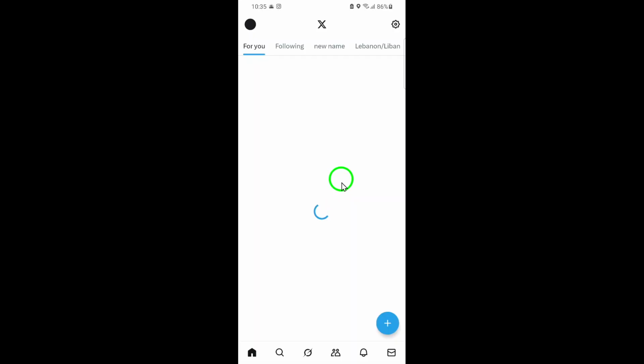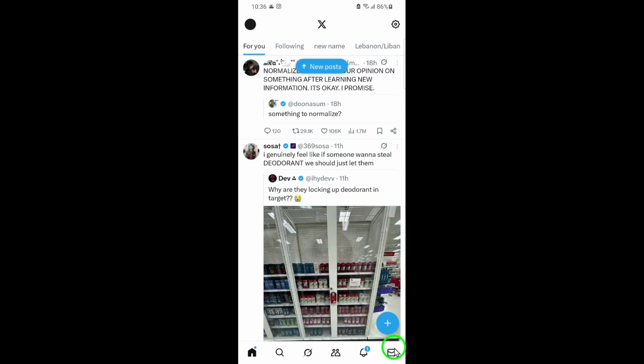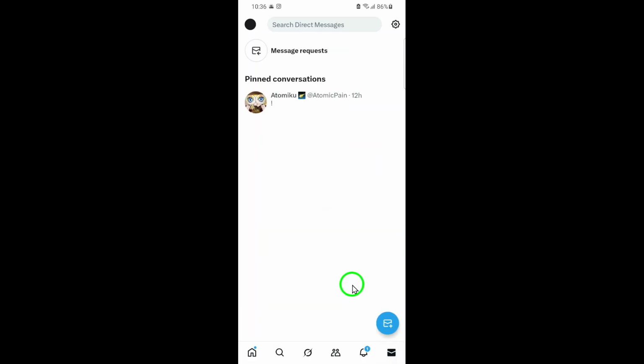Let's get started. The first step is to open the X app on your phone. Make sure you're logged into the correct account and ready to go. Once you're in, look toward the bottom of the screen where you'll see the familiar icons. Tap on the one that looks like a speech bubble.